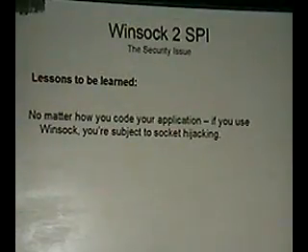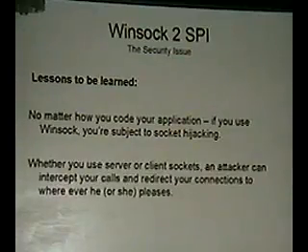Okay, so just to conclude before I'm kicked out violently. That was the demo. The lesson to be learned, the thing you need to carry home from this, is that no matter what you do, no matter how you code your application, the beauty of Winsock is in transparency. However, this is a double-edged sword, because as transparent as it is, it enables attackers to subvert either client sockets, server sockets, whatever.